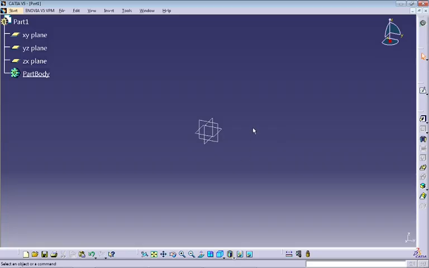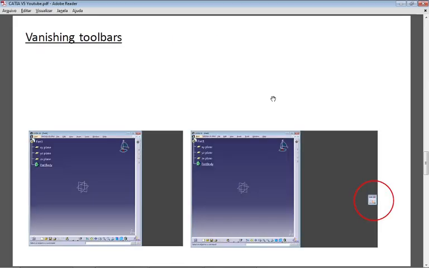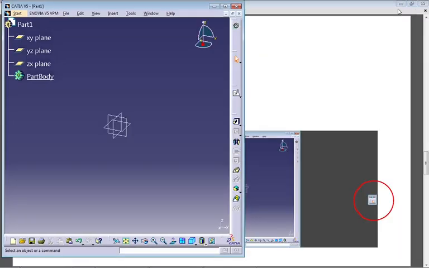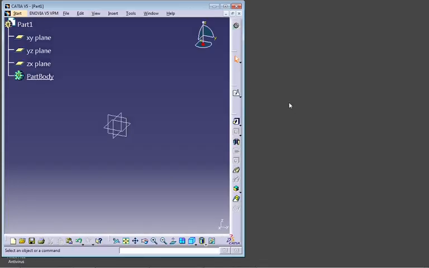Now let's talk about a problem in CATIA V5. The problem is the vanishing toolbars. What is this? Think about the situation. You have a toolbar and you accidentally move that toolbar and it disappears. The toolbar just disappears. What could possibly happen here? Let's understand the situations.